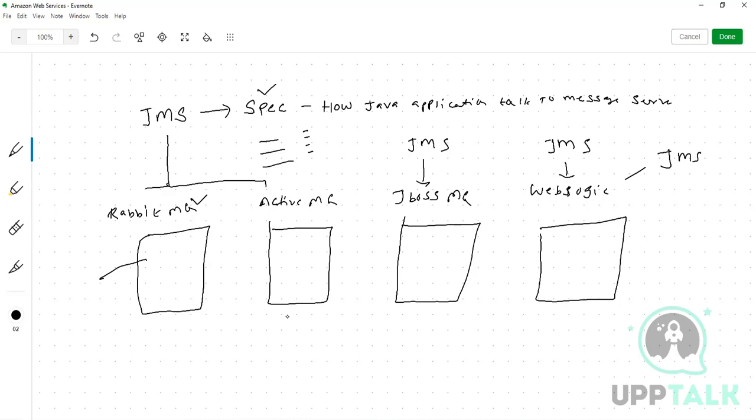With the help of JMS, we can send a message to these servers. Each server may be running on different port numbers. If you configure that one, it will route to that server.